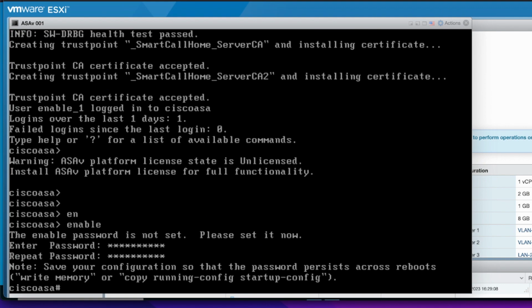And do take note, if you're familiar with the IOS and the ASAv command line, you'll realize that by default, the configuration that you're doing is in the running config, and then you need to save it to startup config to make it persistent. You can issue the command write memory, or copy running-config startup-config. So you need to do that. If not, when you reboot the ASAv, you will lose the configuration. So it's a very important part that you do not forget.